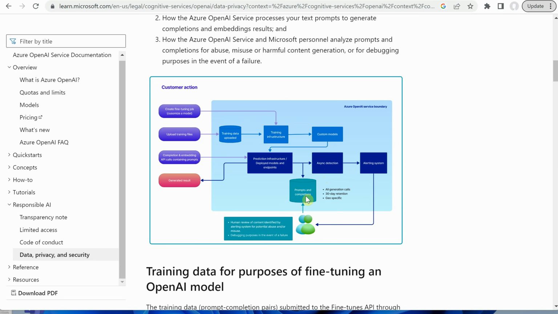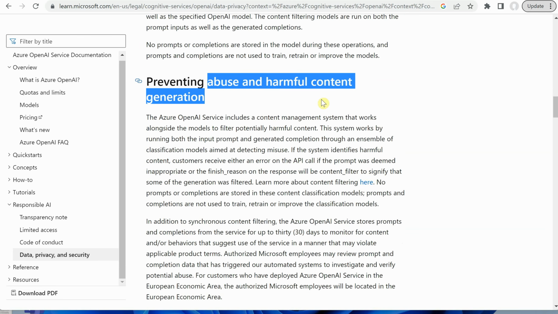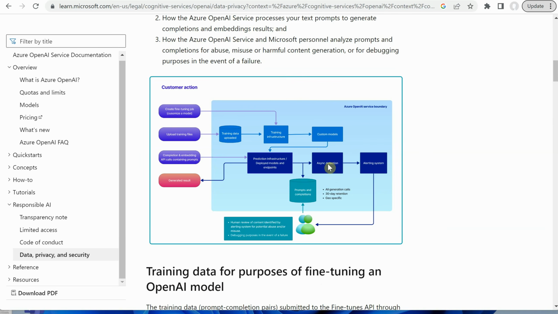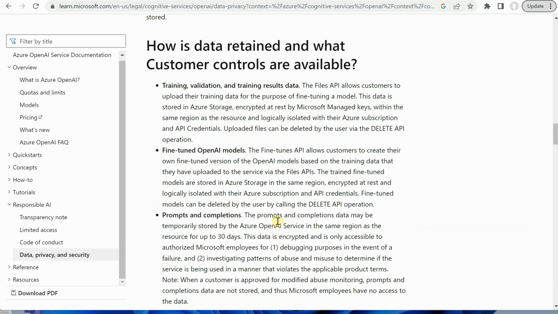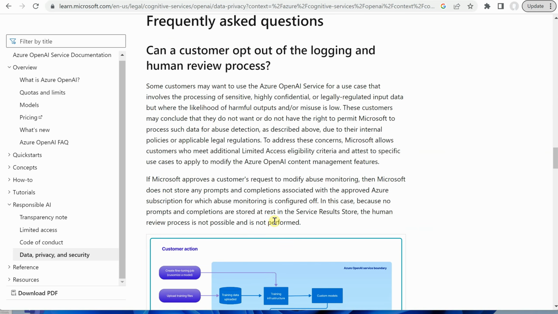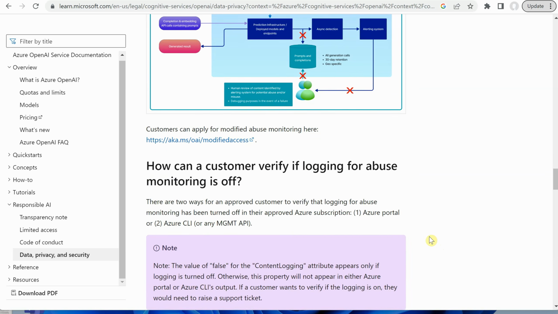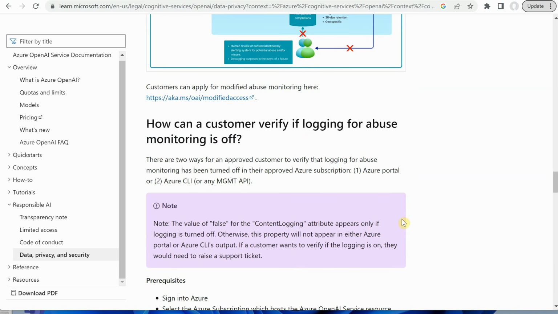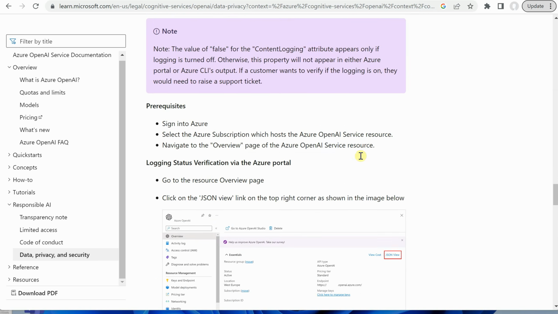So it's always good to use systems in a very sensible way. So see, abuse and harmful content generation, this is what this component will detect. Okay, let's scroll a bit. So this is how you can see. Customers can apply for modified abuse monitoring here. So it's not necessary that you have to go with this default flow. There are customizations available, but you have to explicitly apply for that. And so see, this is how you can turn it off.